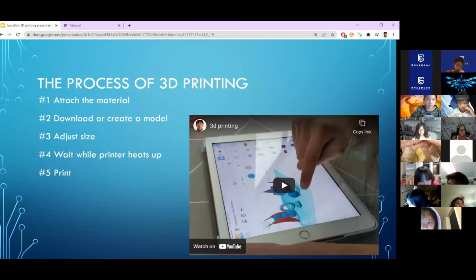The process of 3D printing. Number one. Attach the material. The most commonly used material is plastic, and it comes on a roll like this. Number two, download or create a model. Number three, adjust the size. Number four, wait while the printer heats up. Number five, it'll print. Here's a little video.